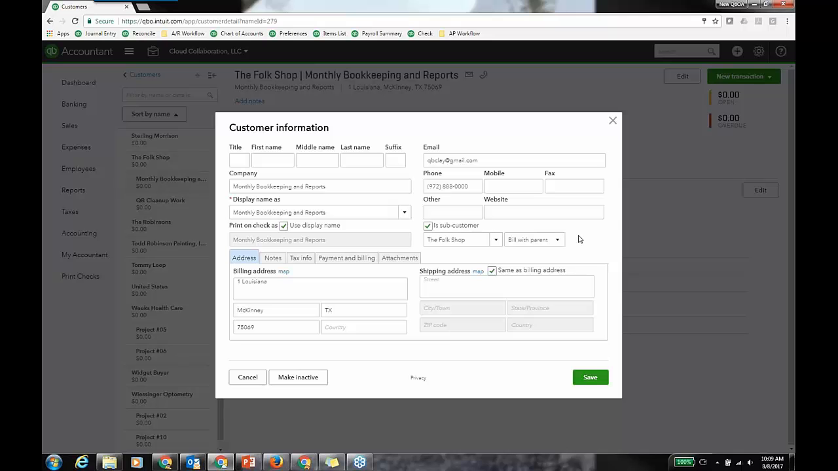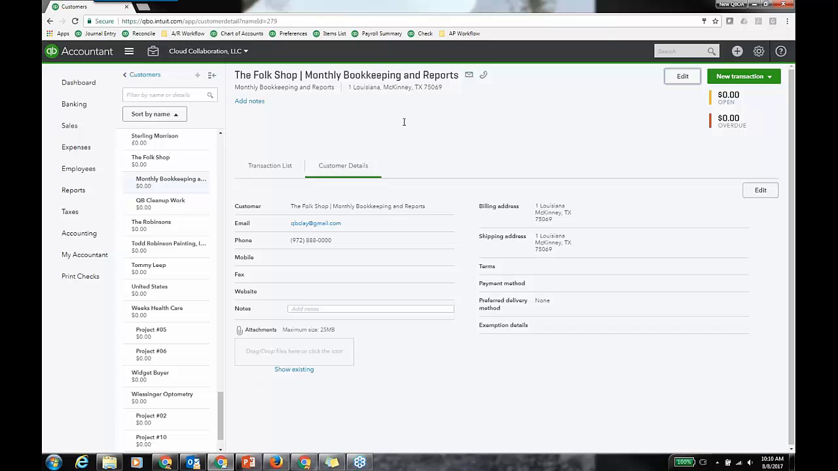So when the invoices come in and the payment comes in from the main entity, you'll see all the invoices there. So a couple key settings that are important. The sub-customer one, bill with parent, right? And then it's going to just be like in desktop in the customer center where you have the parent as well as the child, or the customer and the quote-unquote job. It would look that way on reports too and on transactions as well.